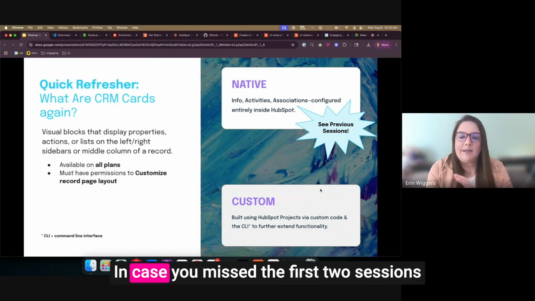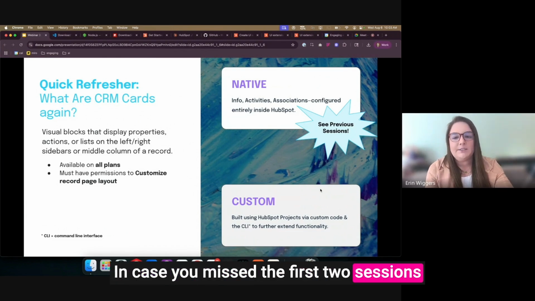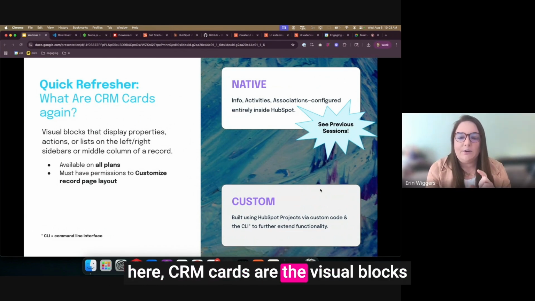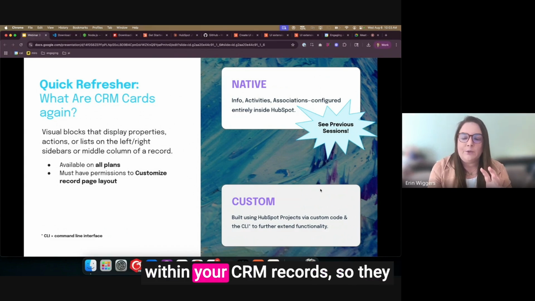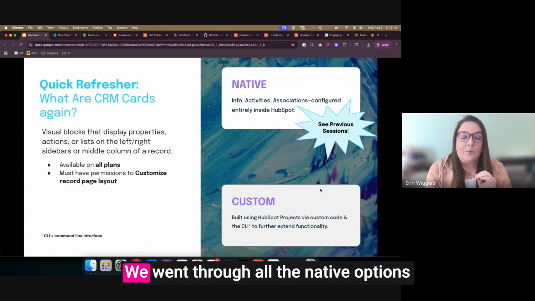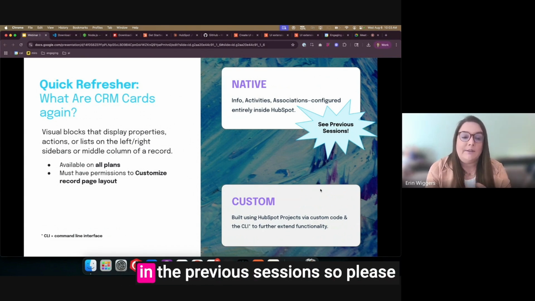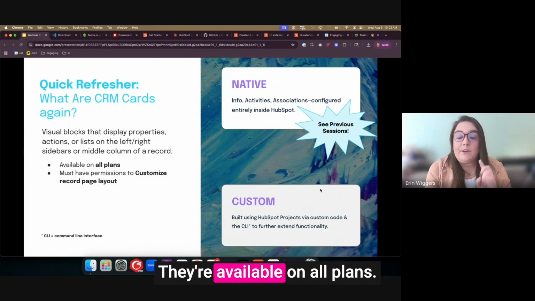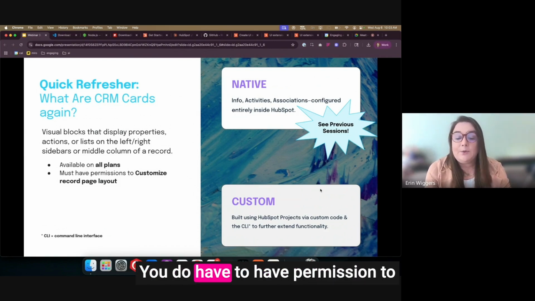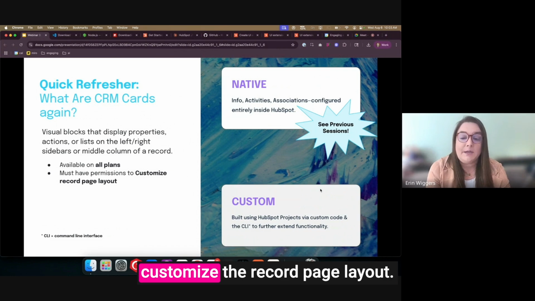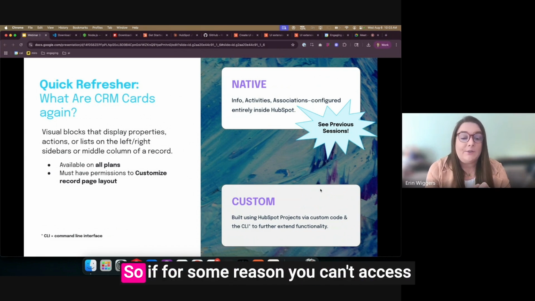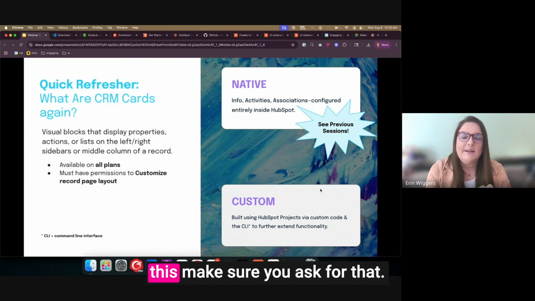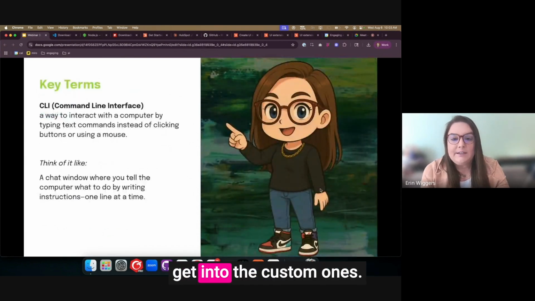Quick refresher, in case you missed the first two sessions: CRM cards are the visual blocks within your CRM records. So they can display a lot of different things. We went through all the native options in the previous sessions, so please check that out if you haven't already. They're available in all plans. You do have to have permission to customize the record page layout, so if for some reason you can't access this, make sure you ask for that. And then today we're going to get into the custom ones.